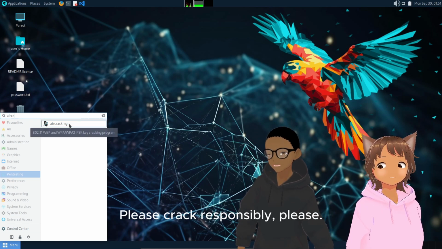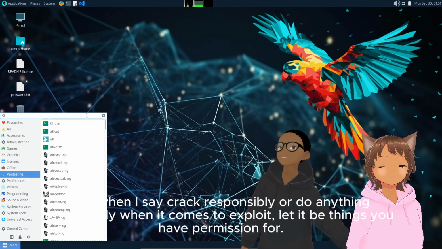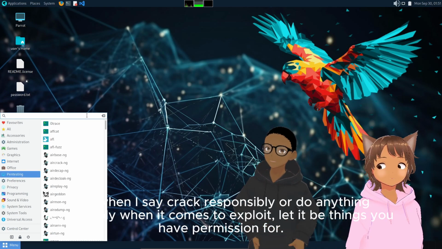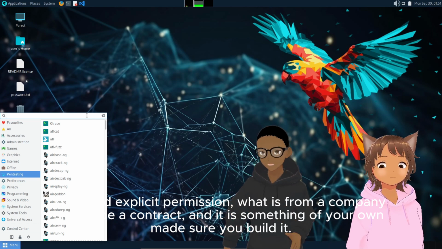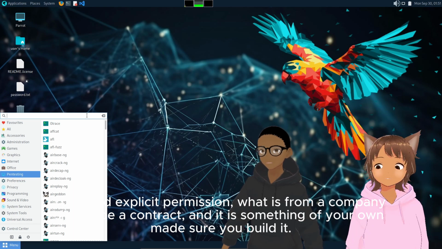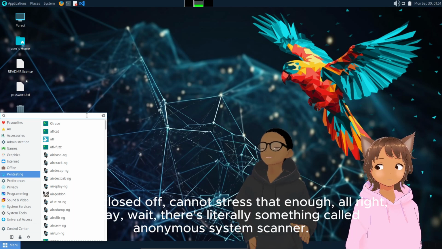Please crack responsibly. And when I say crack responsibly, or do anything responsibly when it comes to exploits, let it be things you have permission for. You need explicit permission. When it's from a company, it should be a contract. And if it's something of your own, make sure you build it and it's closed off.